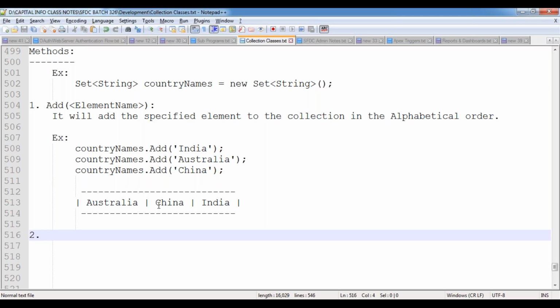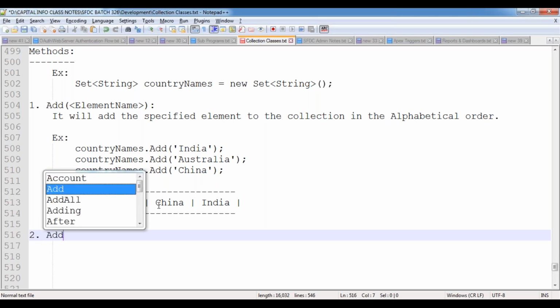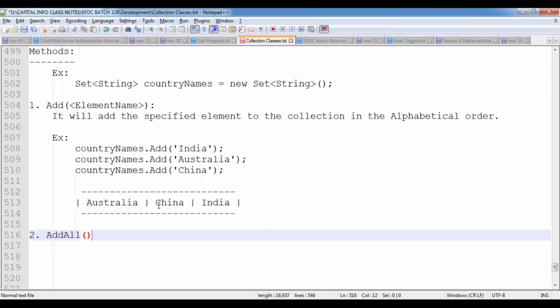Now tell me, I want to insert the element at a specific position. Is it possible? No. Why? There is no concept of indexes, so we can't insert the element at a specific position. Okay? Now, the next one, add all method.